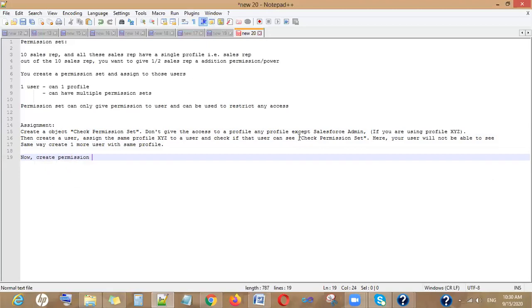Now create a permission set and assign the object to the permission set, and then assign the permission set to the first user you have created above.